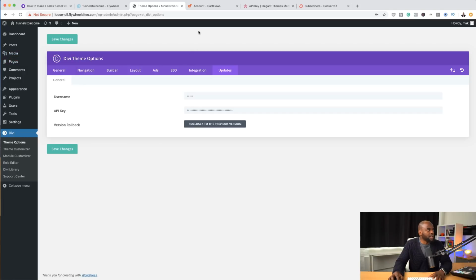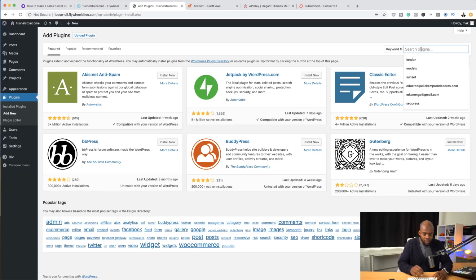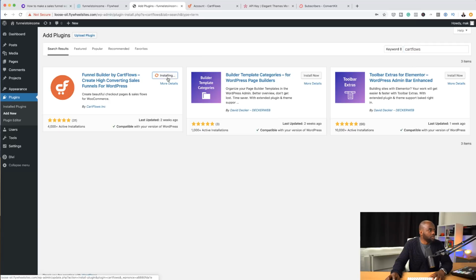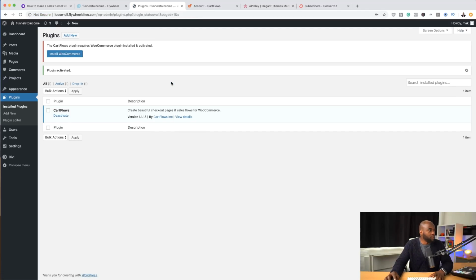Right. So the next stage now is to install CartFlows. So I'm going to come over here to Plugins, click on Add New. I'm going to search for CartFlows, click on Install. Now, for this to work, actually, you need CartFlows Pro. So this is the first one that you need to install, and then I'm going to show you how to install CartFlows Pro.